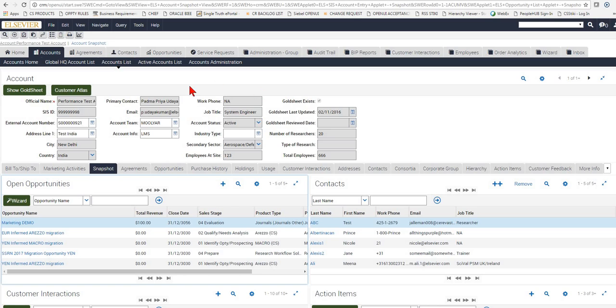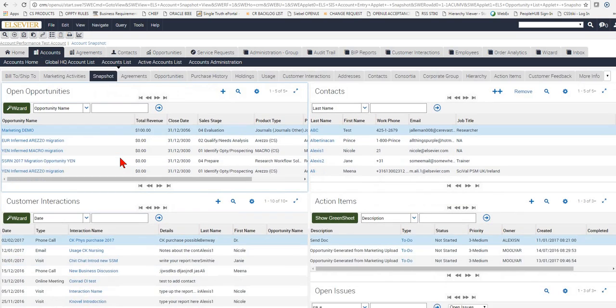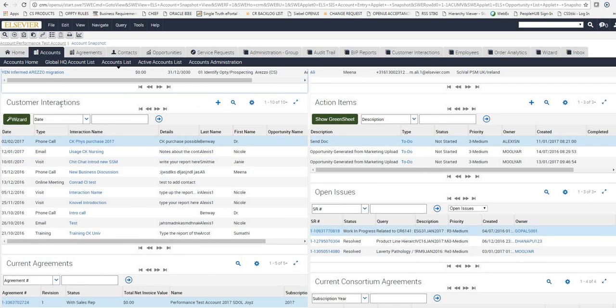The default view when I enter an account is the snapshot view. You can see that here in the secondary menu that I'm in snapshot. Now to do a customer interaction, I scroll down to customer interactions. And CRM provides me with a wizard which I can use that will basically walk me through the process of creating an interaction. So let me click wizard.